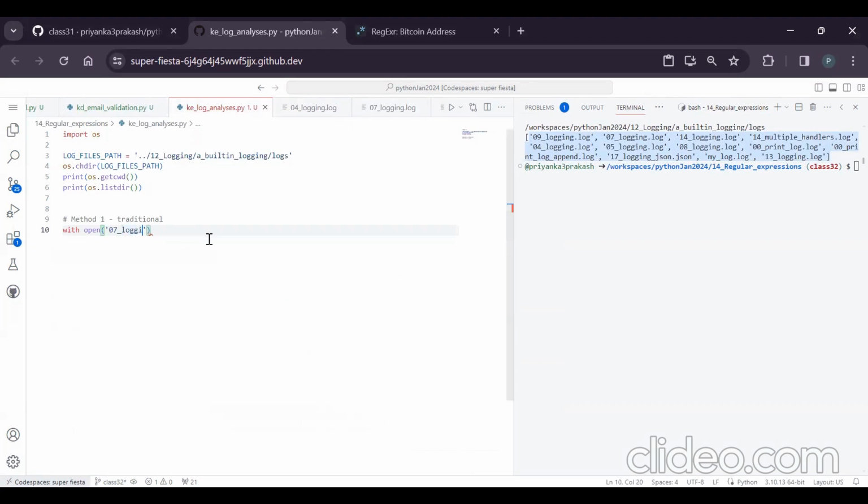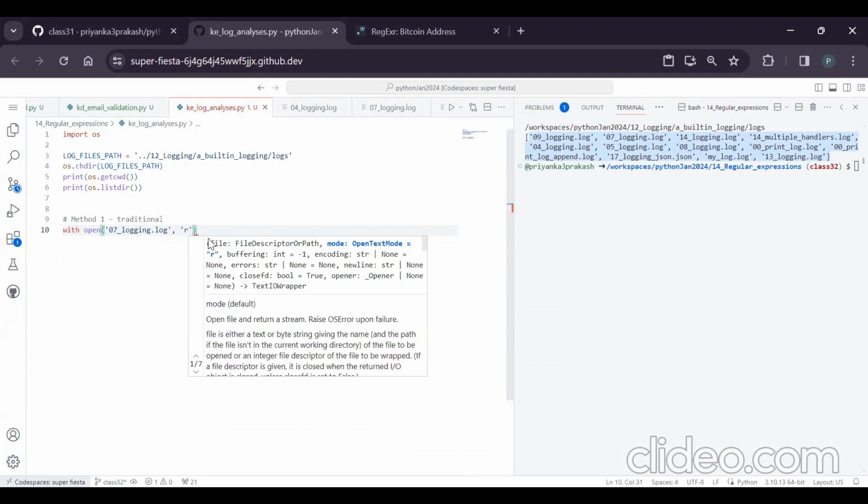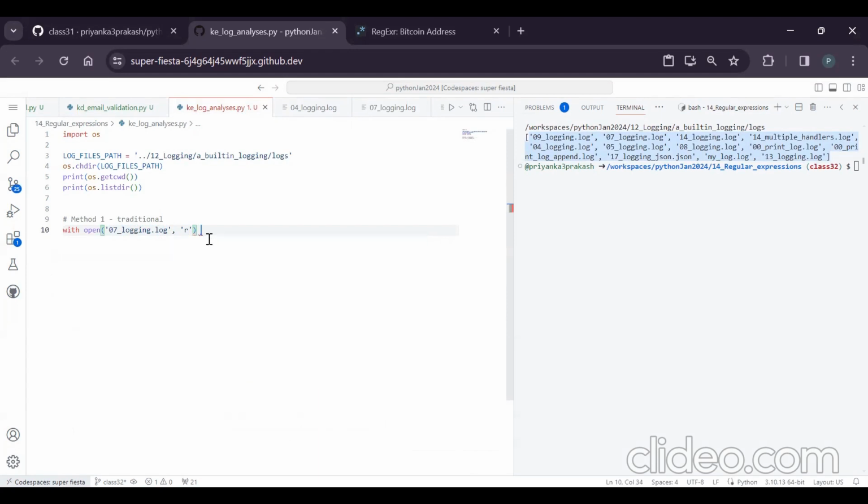07 logging.log. So you want to do a read mode. It's not a binary file encoded, so you need not write F. So we got the file handler, and we need to get the file content. If you want to get the file content, use .readlines. I read all the lines.